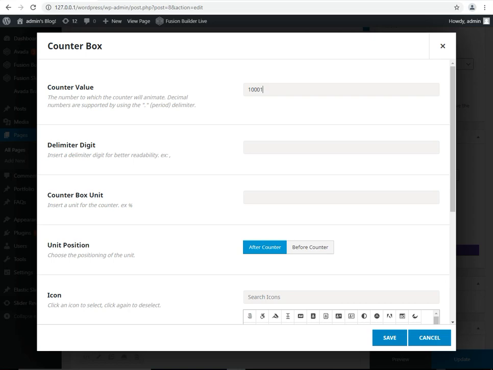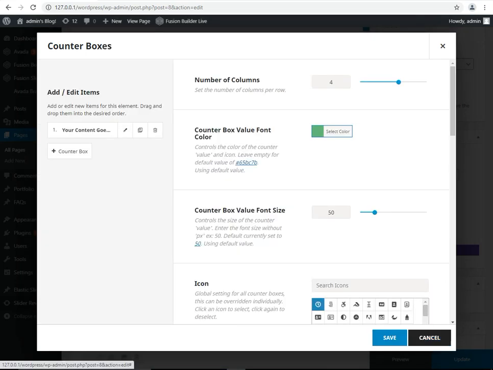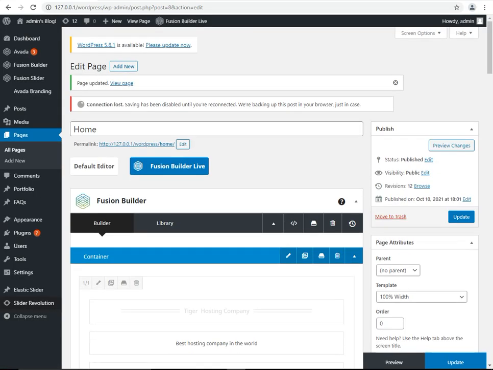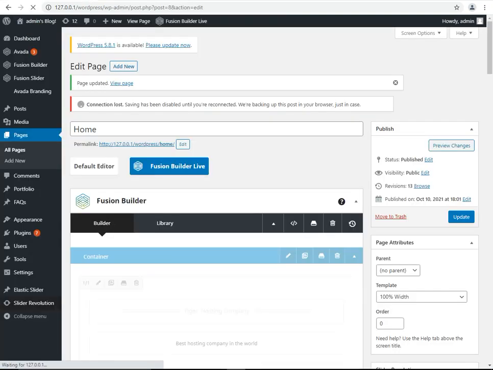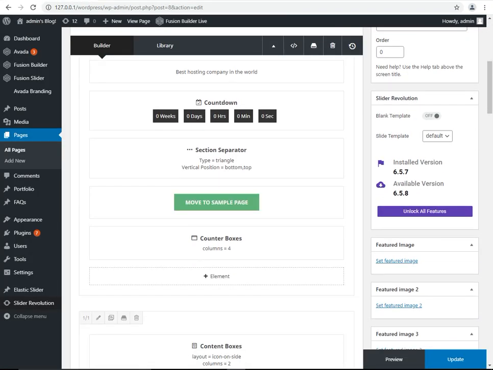Okay, going to save, press save and press update. After a few seconds the system will update this and save this. We are going to see if there is a change. Done, 1001, done. Next we are going to add another element in our website.